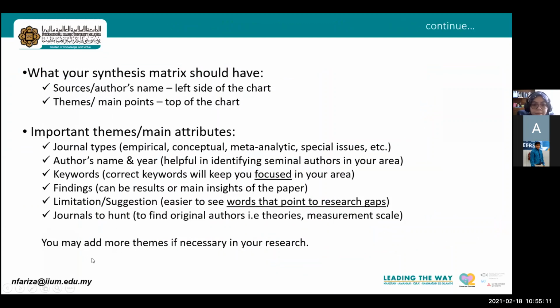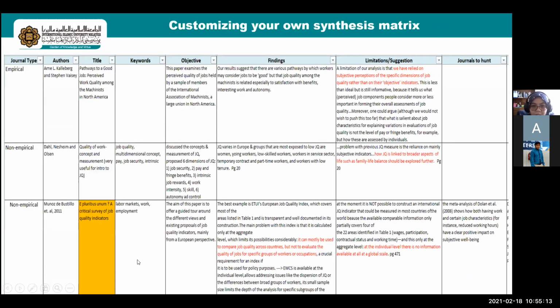What I mean by you can add more themes here is that, for this top part over here, the themes that you see, do not expect yourself to be able to come up with a lot of columns in one night. It will not happen that way. You also are not going to have a very extensive number of columns or themes up here after reading only one journal. No. You will add more as you read more in your area.